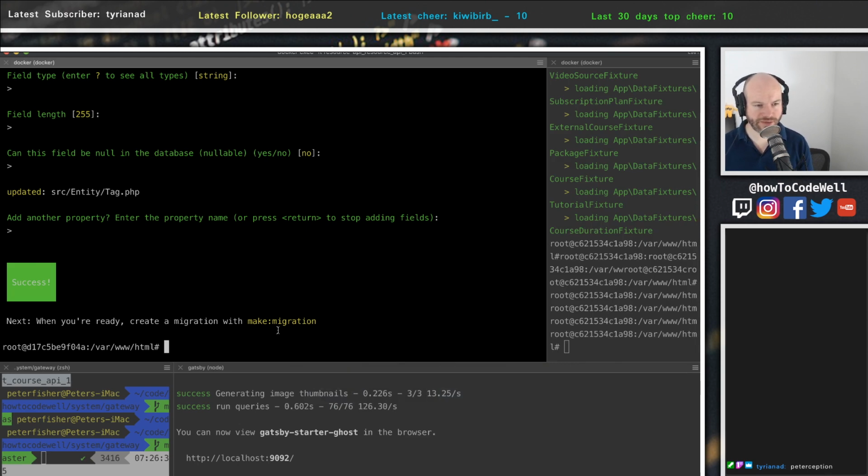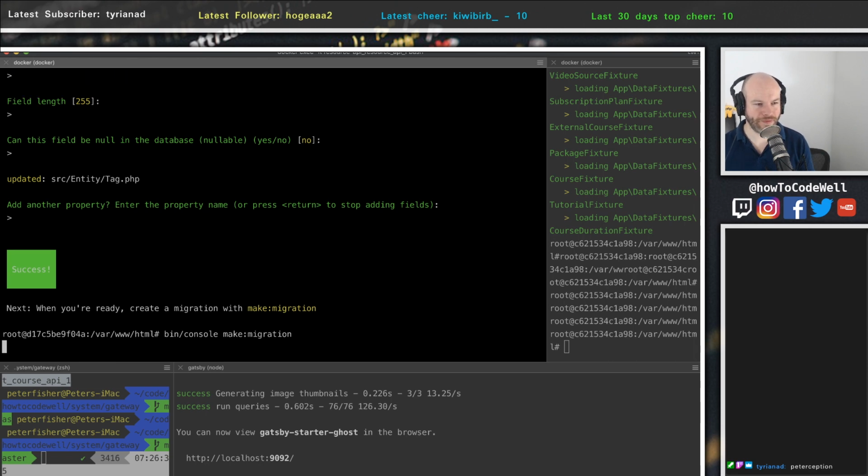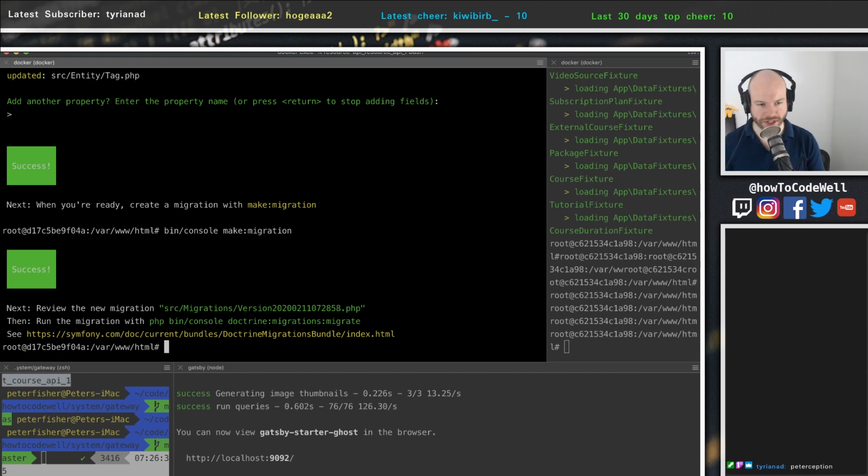So can you see here we've got make migration? Well, we can do make migration here. I can't spell it, even though it's right in front of me. Make migration. And that should make the migration for that new entity, which it has done. Boom.